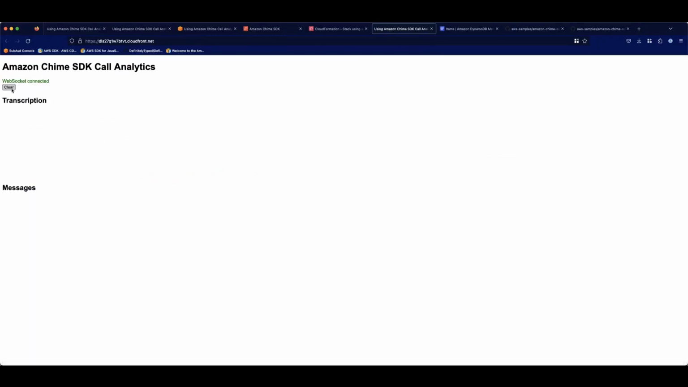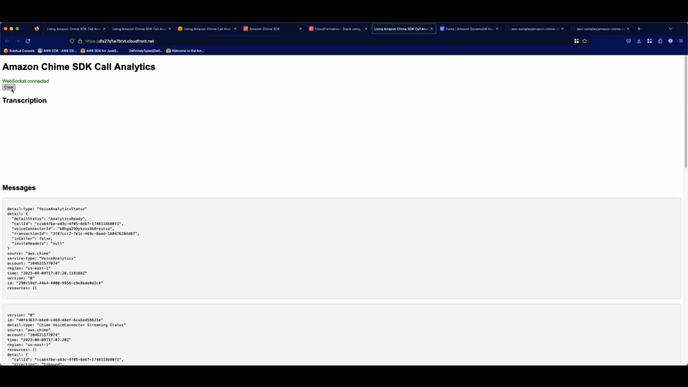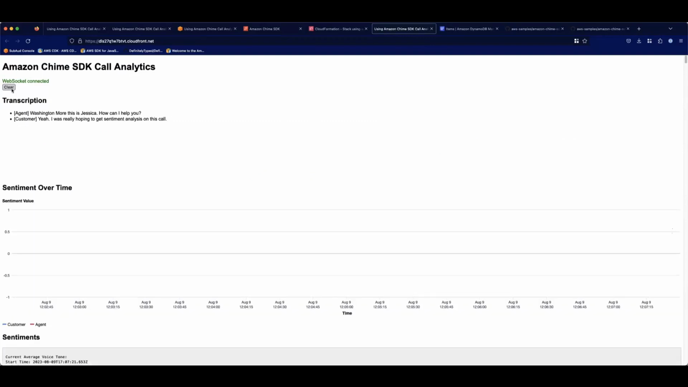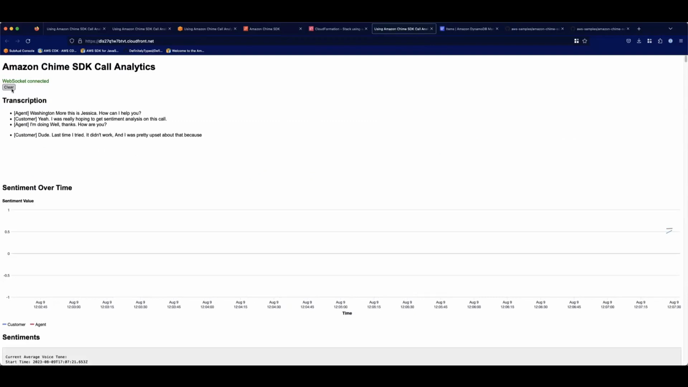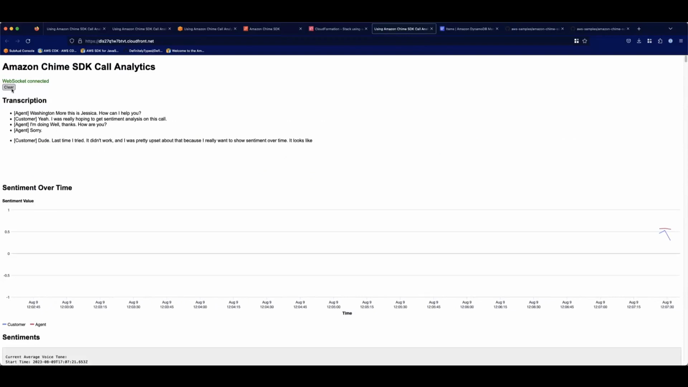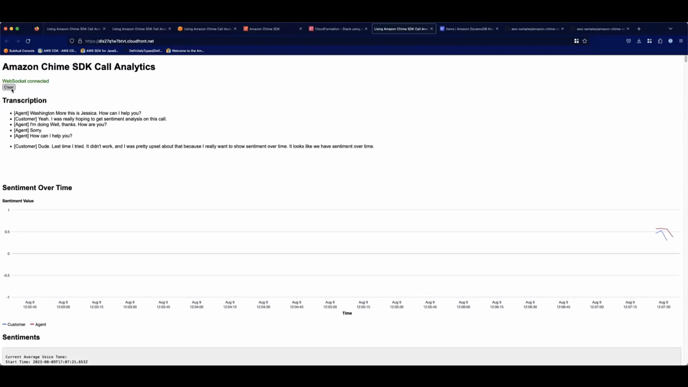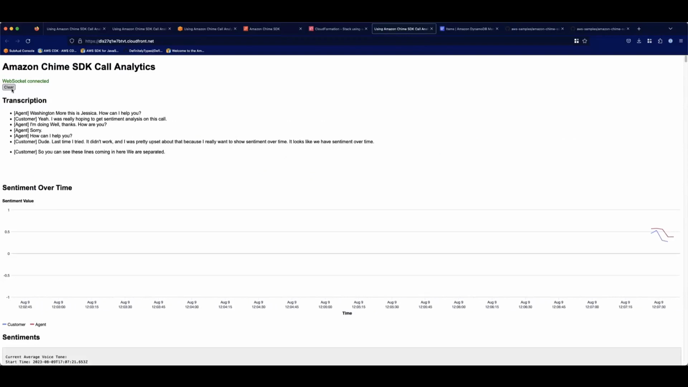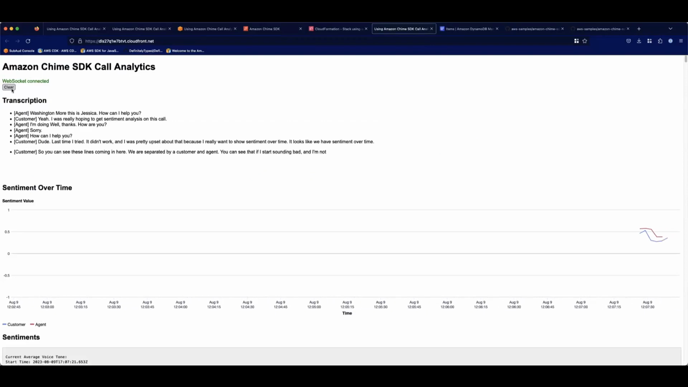All right, let's clear out. I was really hoping to get sentiment analysis on this call. Last time we tried it and it didn't work, and I was pretty upset about that because I really want to show sentiment over time. It looks like we have sentiment over time now. So you can see these lines coming in here. They're separated by customer and agent. You can see that if I start sounding bad and I'm not very happy about something, we can try to get that customer sentiment to go down, down, down.